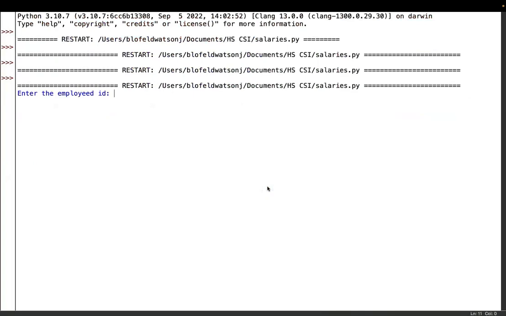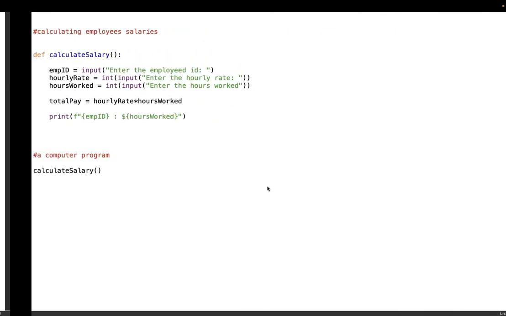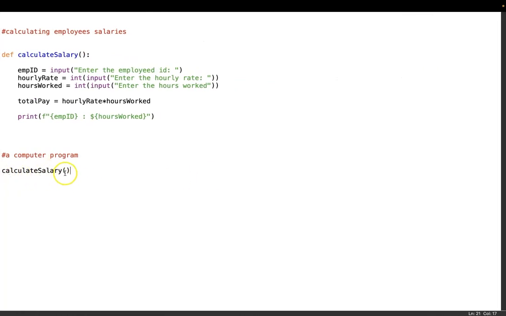Enter the employee ID, blah, blah, blah. Enter the hourly rate, 10. Enter the hours worked, 10. We should see an answer of 100. Yes, okay, that worked. So we can calculate the salary for one employee.